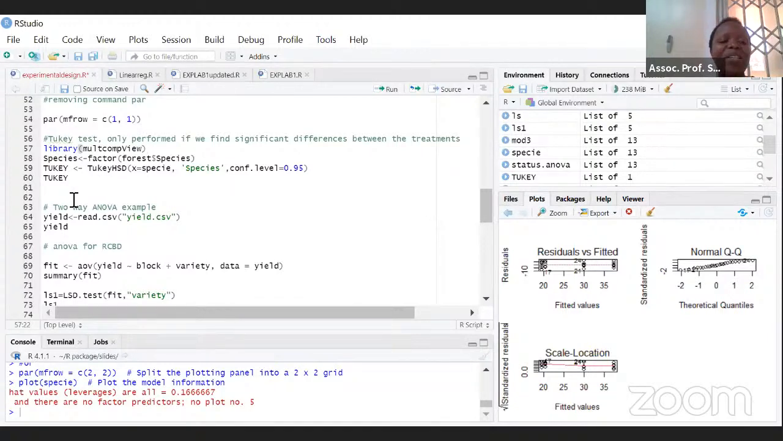Okay. So now we are going to look at two-way ANOVA. And the data we are going to look at comes from a randomized complete block design. I want to go back to the PowerPoint, but I'll just come here and let's go through the R script.